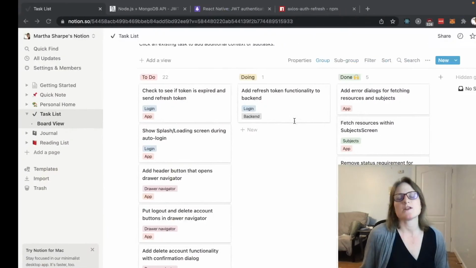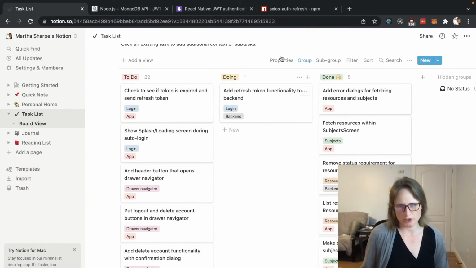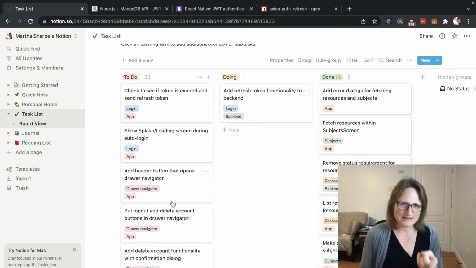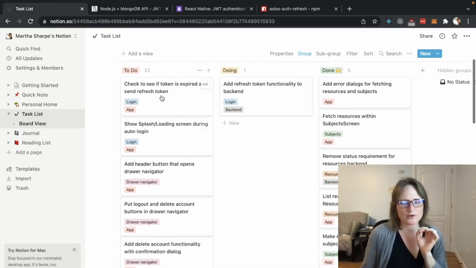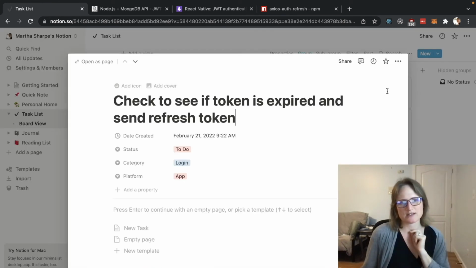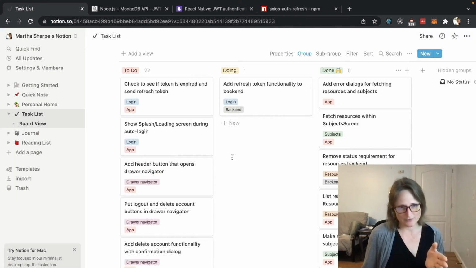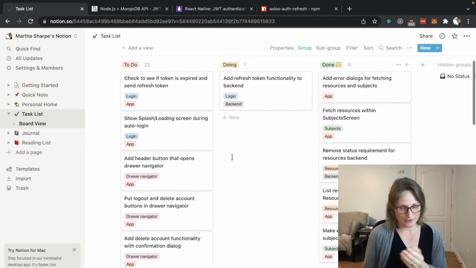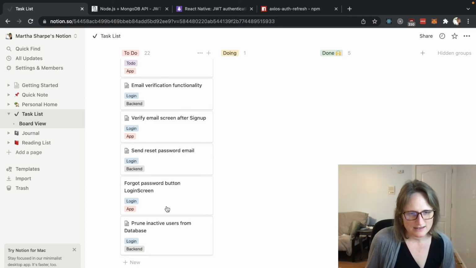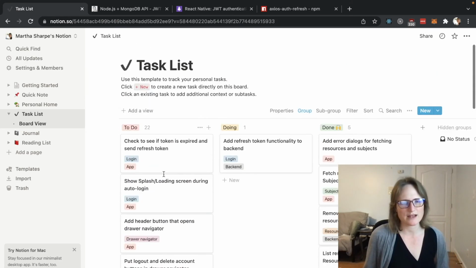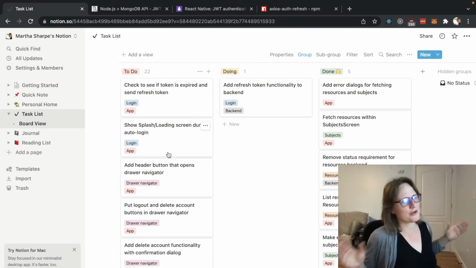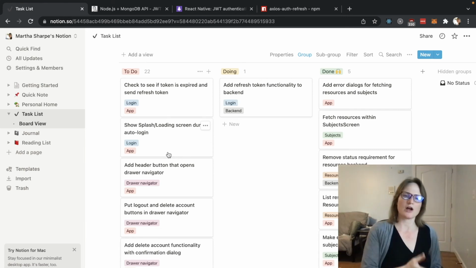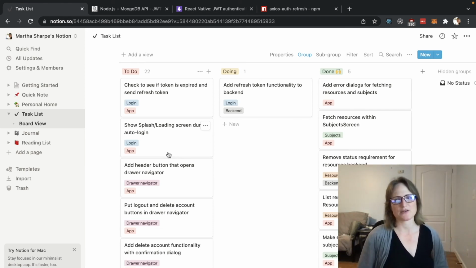So I want to implement a refresh token. First of all, refresh token functionality to the back end, and also checking to see if the token is expired, and send the refresh token. And also, did I add a card for this? Nope, I need a card for that as well. If the refresh token is expired, to log the user out automatically so that they have to log back in. So that's another card I need to add.